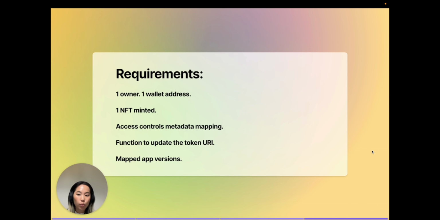So firstly, we want one owner, which means one wallet address. To clarify, this one owner might actually mean one wallet address that points to multiple people, like a multi-sig wallet address. But essentially the app NFT itself will always want to be tied to one wallet address at any time. And then we'll want essentially just one NFT minted, so just one app. We'll want access controls, metadata mapping. This will be covered later, so don't worry about it too much right now.